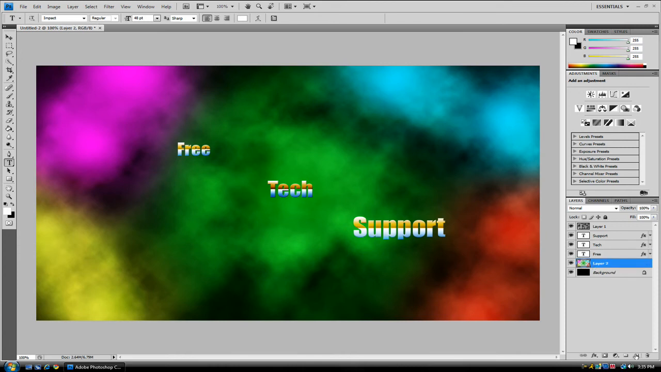Next you want to take the pen tool and just start making a neat little path. I'm just going to make a little weird one. It might take a while to get one that you would like.